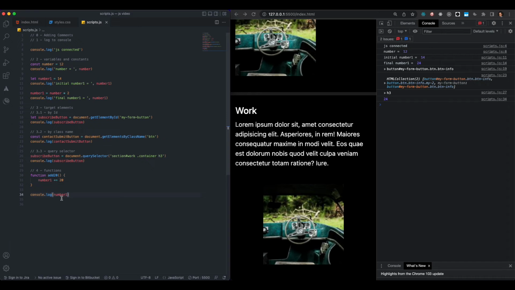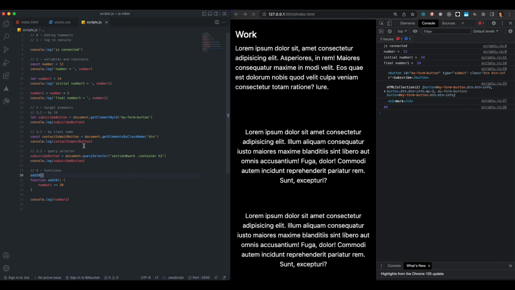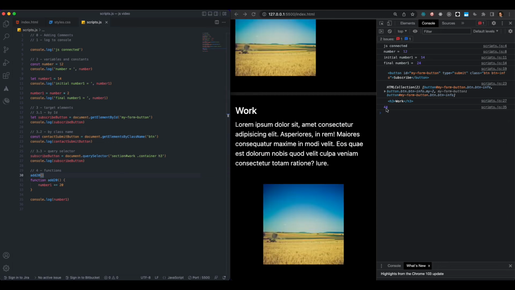The reason is that when you define a function, you also need to call that function so that the program knows you want to use it. Just defining a function is not enough. So you have to go ahead and say add20 here. That's how you call the function. Now if you do that, the 20 will be added.